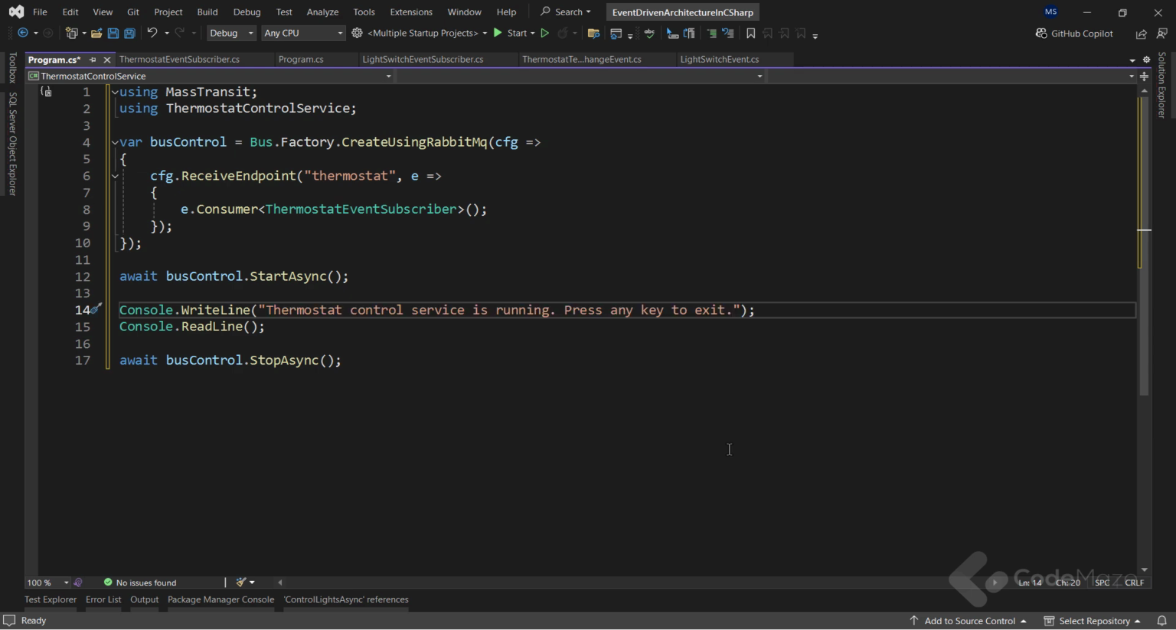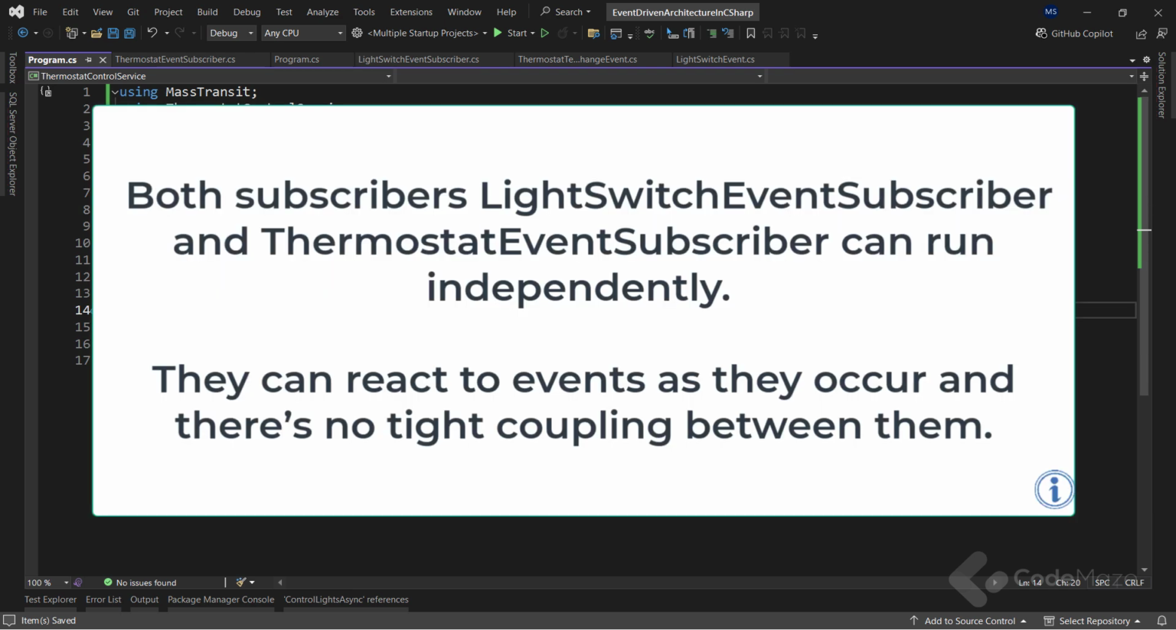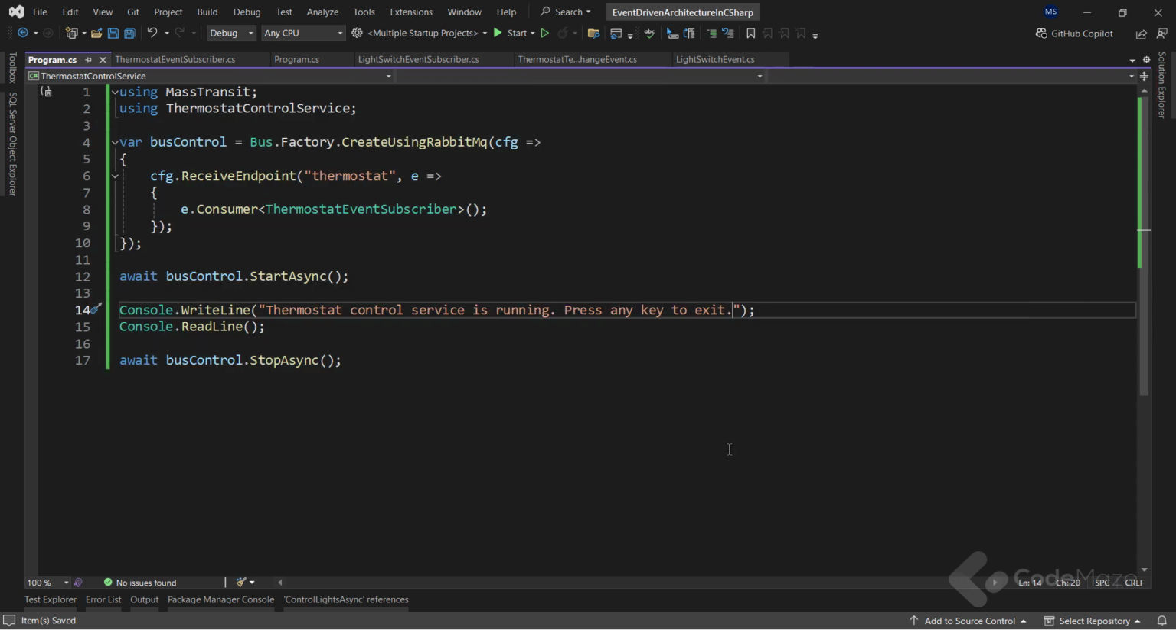Now, you see one big advantage of the event-driven architecture. Both subscribers, LightSwitchEventSubscriber and ThermostatEventSubscriber, can run independently. They can react to events as they occur, and there's no tight coupling between them.